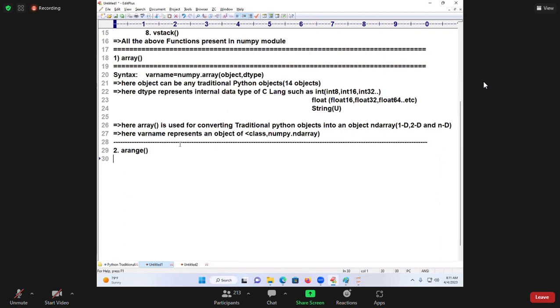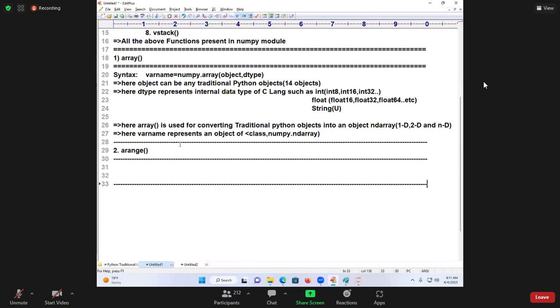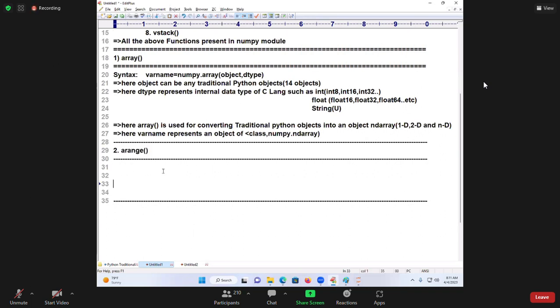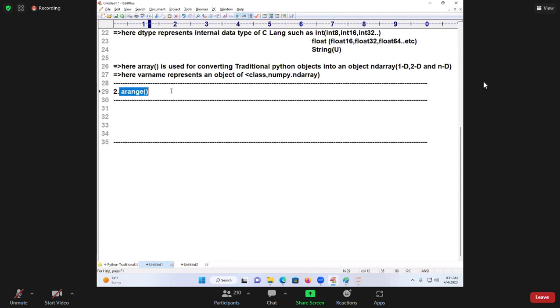Now I am coming to the arange function. It is very simple, like how we learned the copy, insert and append functions in list. Like that, these are also very, very easy. So coming to the arange function, what is the syntax here? Easy. Variable name is equal to numpy.arange.